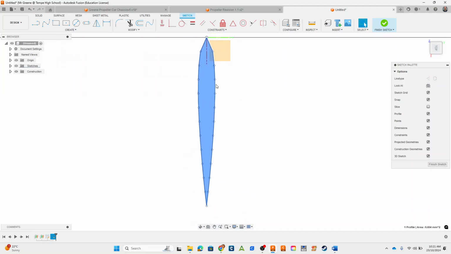What we'll do is we'll turn this into a construction sketch, and we'll trace over this with the spline tool to smooth and average out those points.